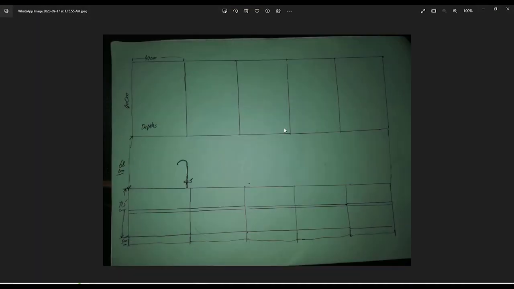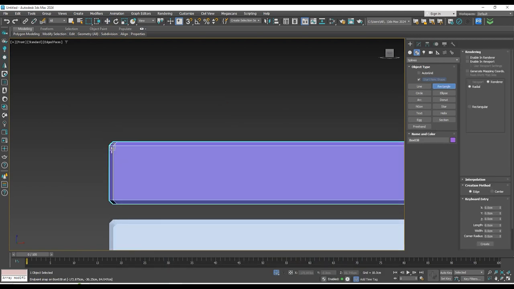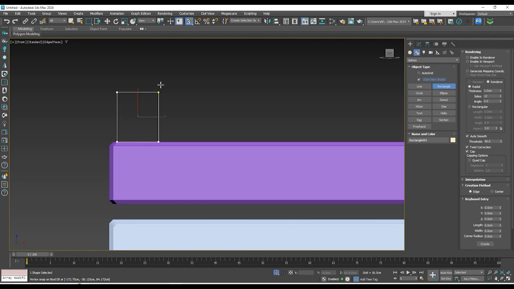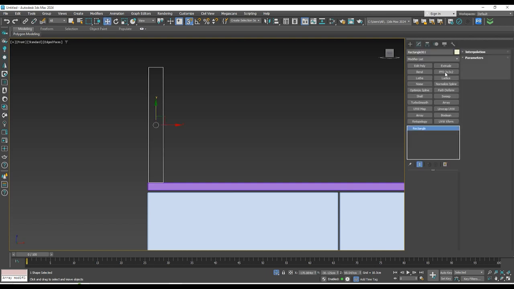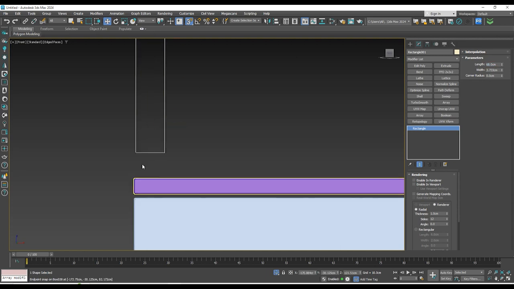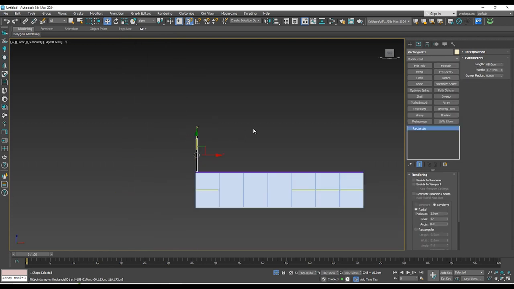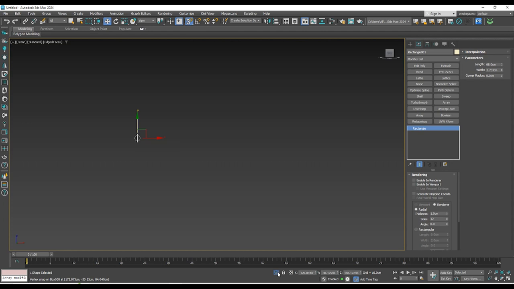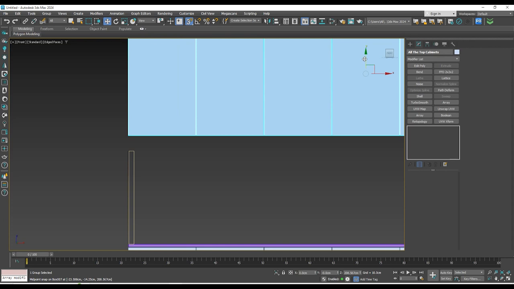for this gap, like 68 centimeters, let's see how it goes. Rectangle, select, create from here, let's make it a small rectangle. These are basically just a helper. 68, move it up and move it down. All right, now we have to bring the rest of the cabinets, so let's move them down.